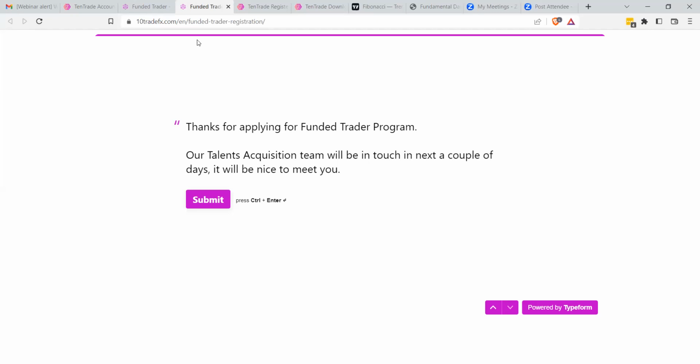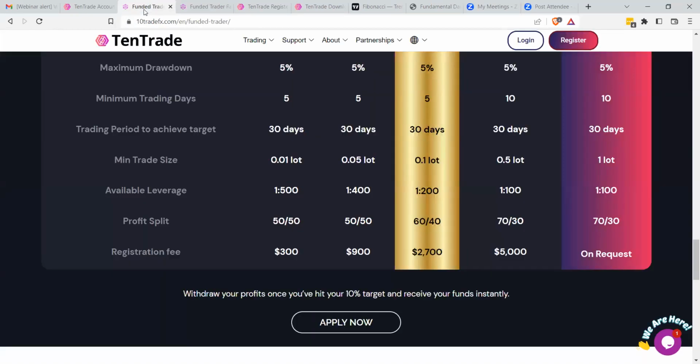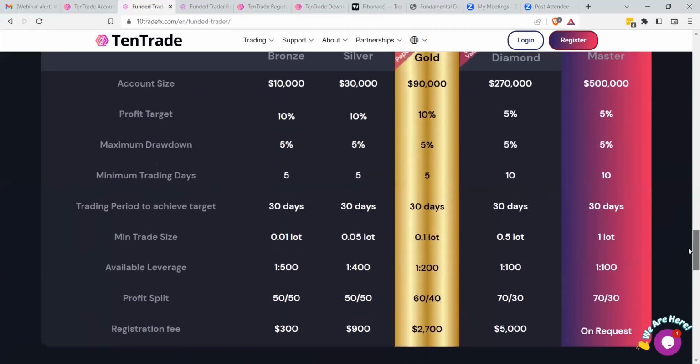Okay, and it is pretty much the first of its kind as well. I've not seen many forex brokers that are doing this. So the fact that TenTrade is even doing this, I think, is because TenTrade wants to stand out. So I think we should even give TenTrade a round of applause. Trust me, okay? Because it is a risk.